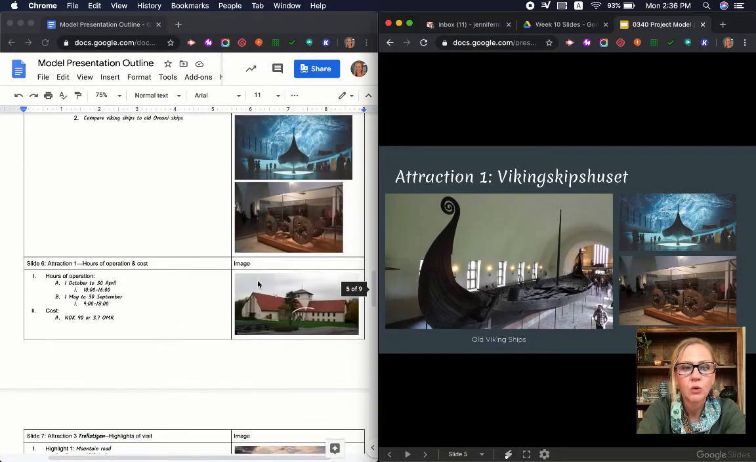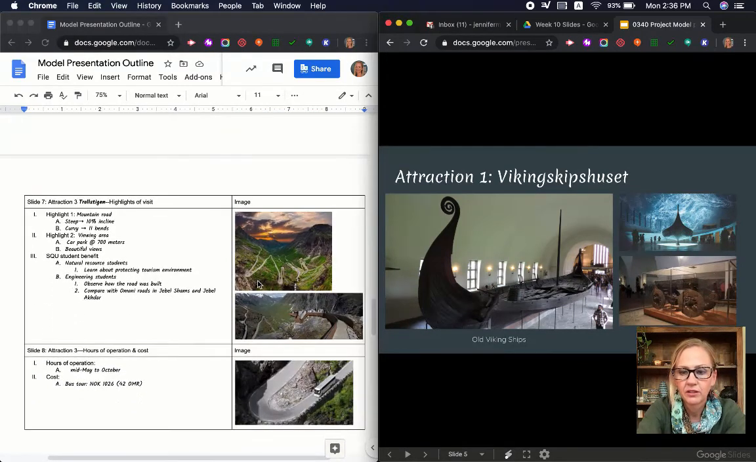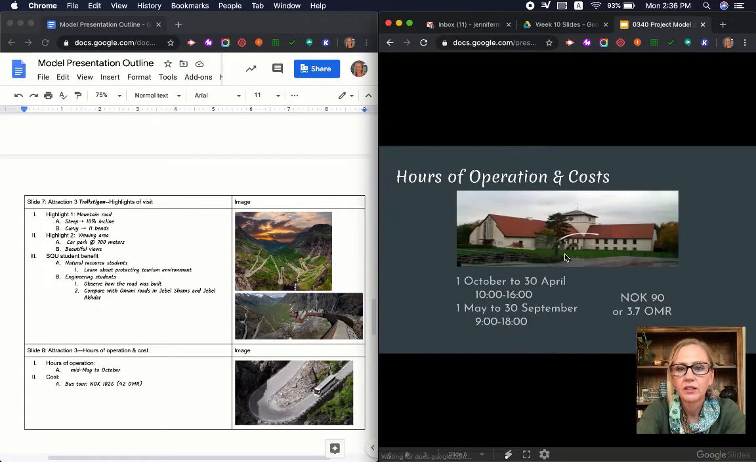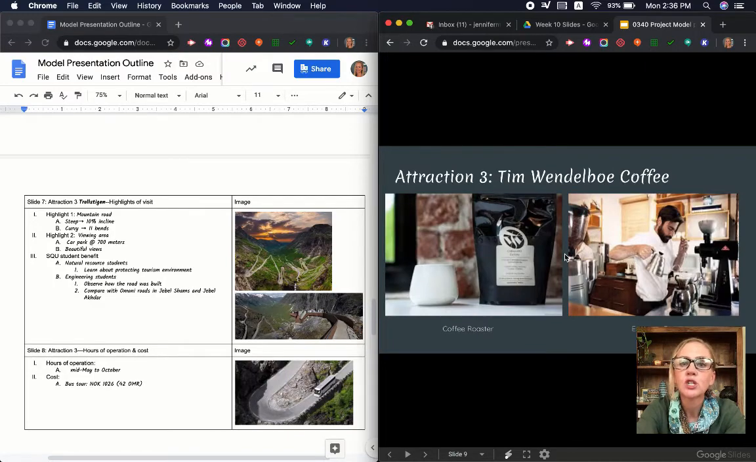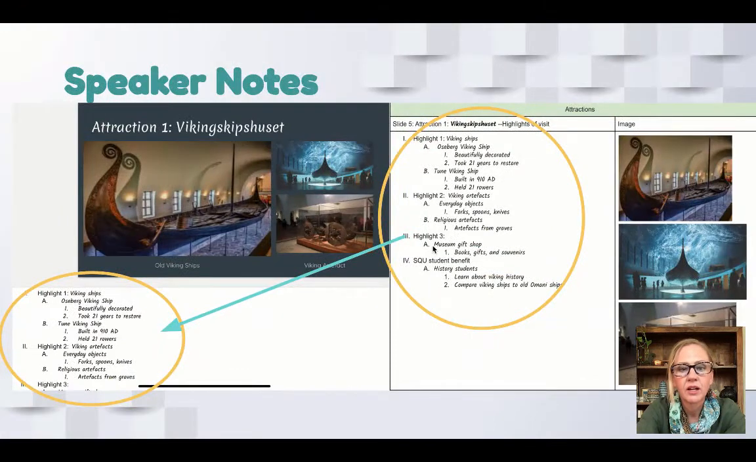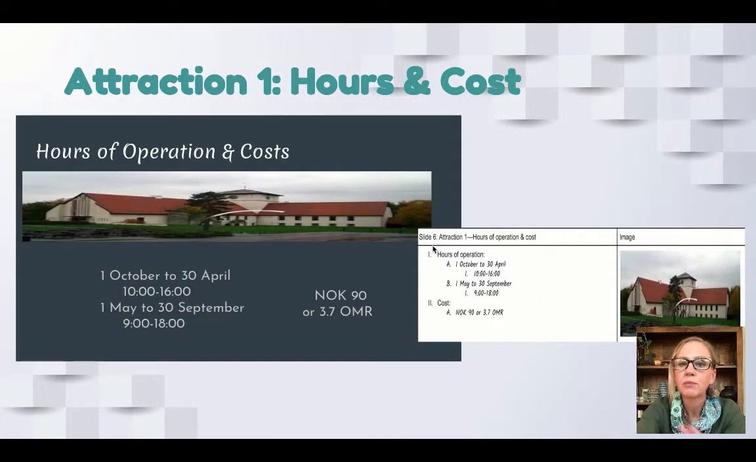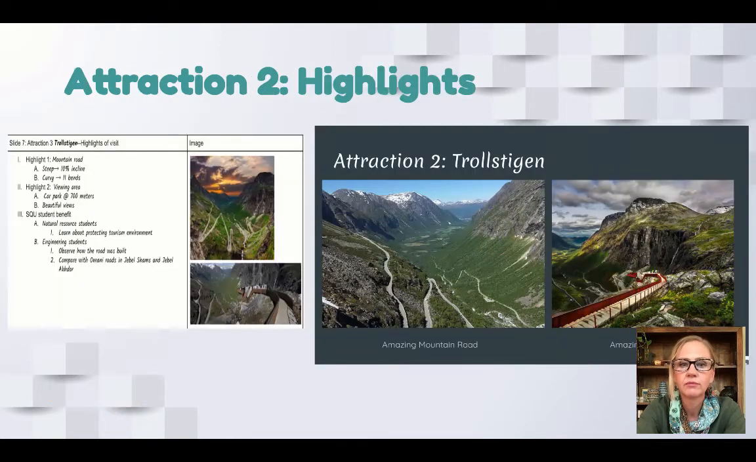We're going to do the same thing with attraction 2 and attraction 3. I'm just moving information over from my outline. I'm moving all the information from the different pieces of my outline onto the slides. And it says slide 5, slide 6, so this is how you need to organize it in your presentation. And I'm moving all of my speaker notes from my outline into the speaker notes area so I can see them when I'm presenting. There's attraction 2.